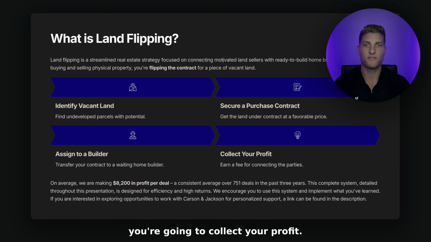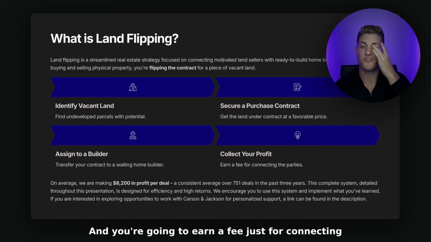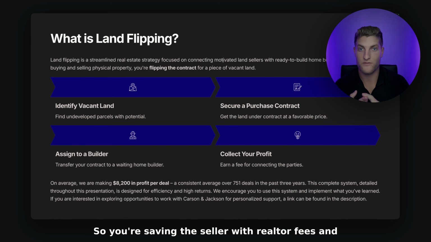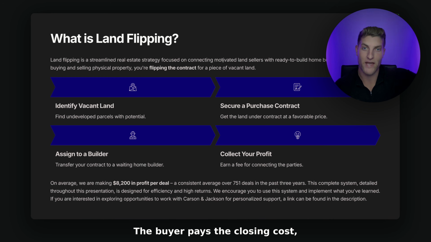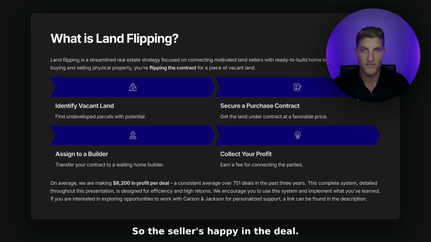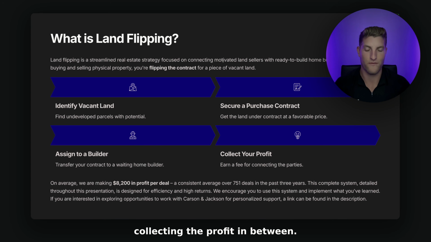And then last, you're going to collect your profit. This is through a title company, which I will break down, and you're going to earn a fee just for connecting the seller with the buyer. So you're saving the seller realtor fees and closing costs. The buyer pays the closing costs, by the way, with the title company. So they're happy to sell to you, and you're getting it done quickly. So the seller's happy in the deal. You're getting a buyer a deal below market value, and you are acting as the middleman, collecting the profit in between.